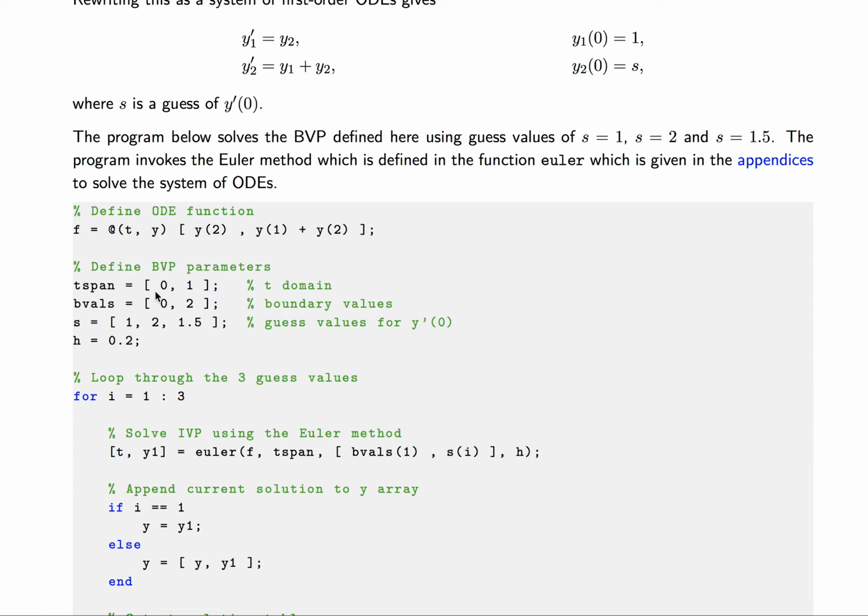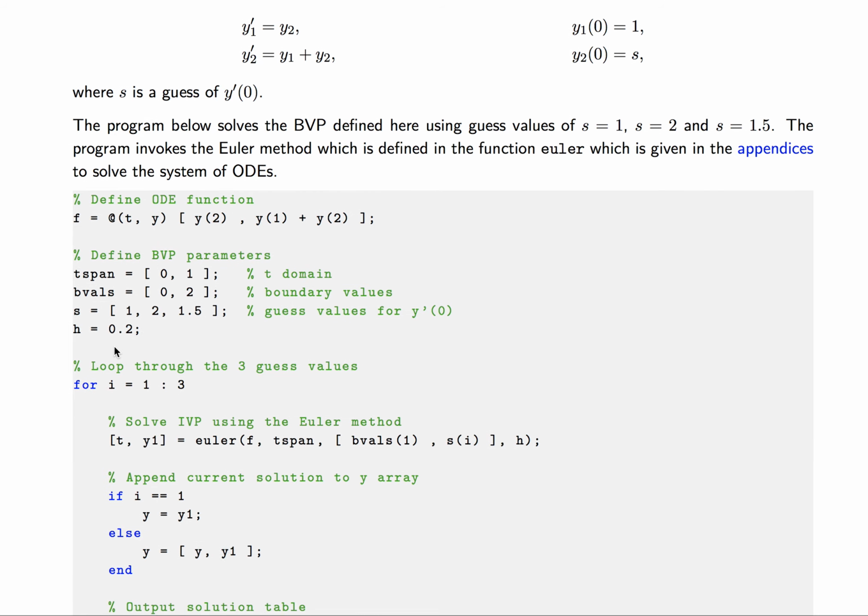We have our t domain, t-span. I've also introduced a new vector called b-vals, which is our boundary values. This is the solution at the lower bound when t equals 0, and this is the solution at the upper bound when t equals 1. Now I'm going to use three guess values: 1, 2, and 1.5. So I'm going to solve this 3 times, and I'm going to use a step length of 0.2.